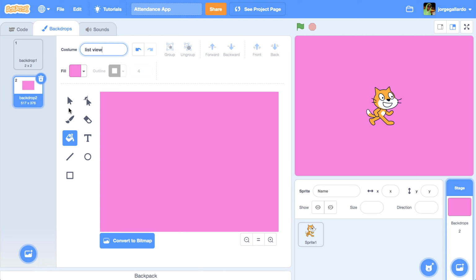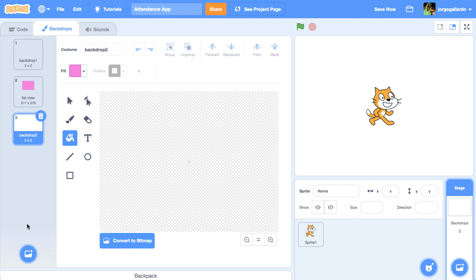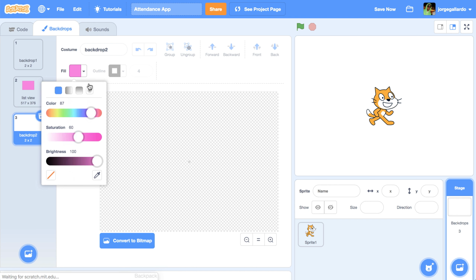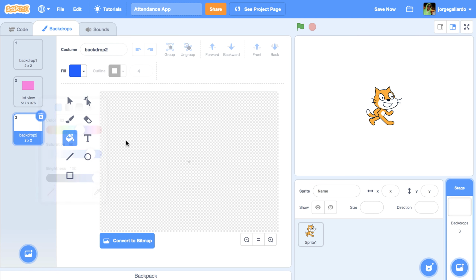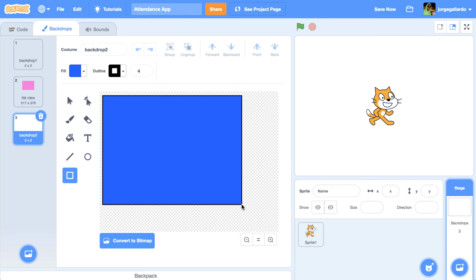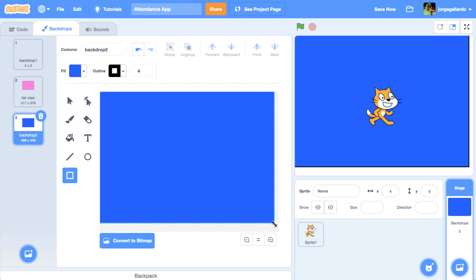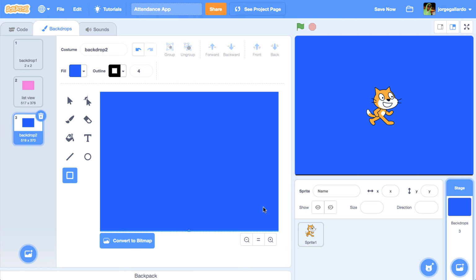So I can go back to the bottom right, or I can go to the bottom left and make sure I select Paint Backdrop. So once again, I'm going to choose a different color. Let's go with blue, like I did in the first video. Maybe make it a little bit darker. And I'm going to draw a square and drag it over to make sure that it covers the entirety of the stage. And I'm going to name this Take Attendance View.